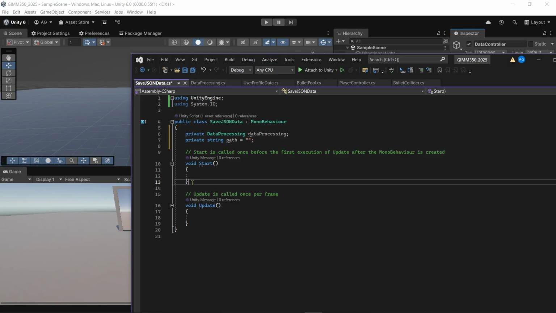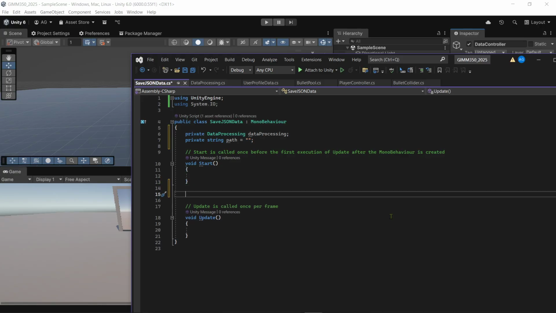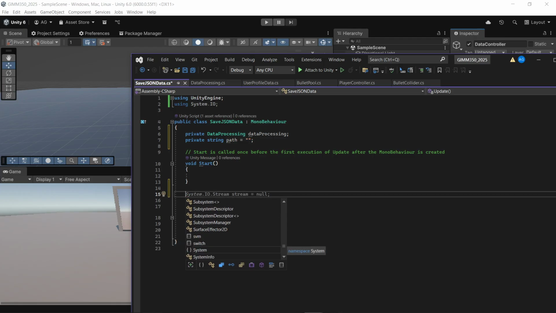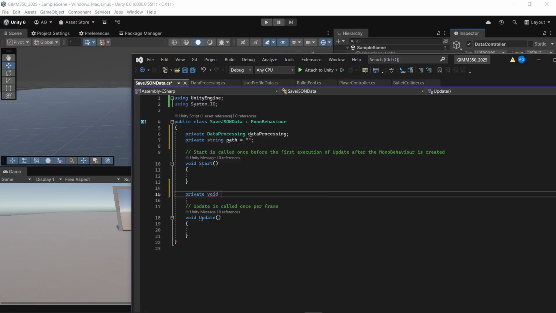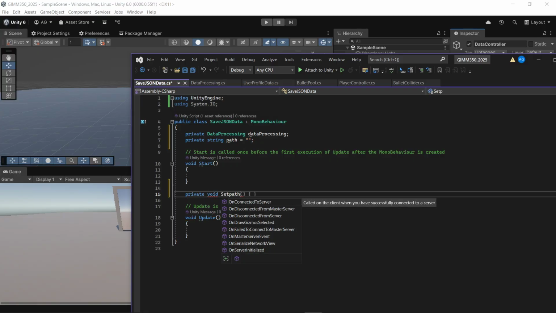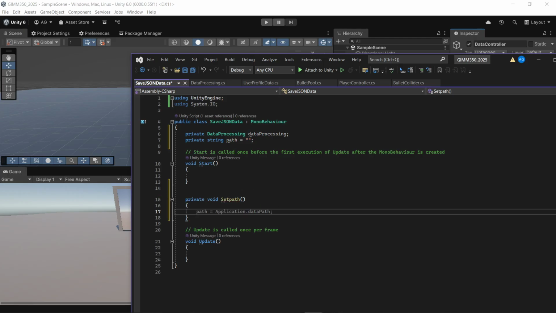All right, and let's go ahead. After start, we're going to do a new function. We're going to call it set path. Private void set path. Right, we need to set where this is going. So path is going to equal application. We don't want data path completely. We want application dot persistent data path.